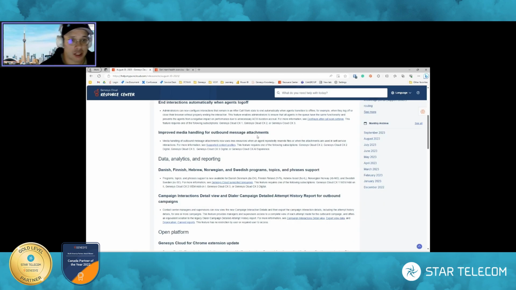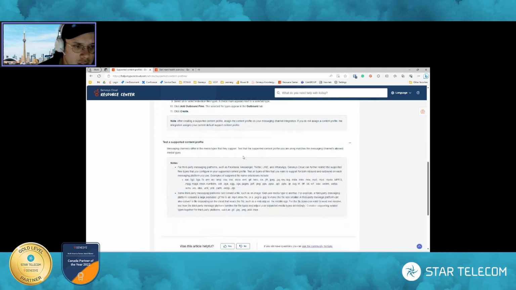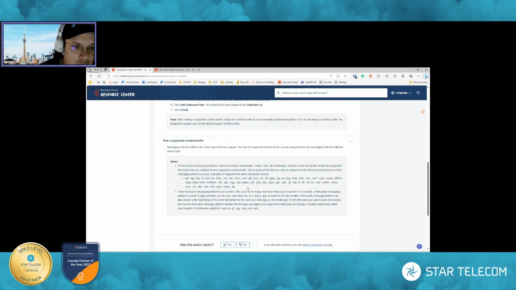Improve media handling for outbound message attachments. This is a fairly new feature called supported content profiles. With outbound messages or inbound messages for email, chat, or social messaging, you can specify what attachment types are supported. This is how you create the profile, and these are some of the supported content types. You can set profiles for each media channel. For example, for Facebook Messenger, I'm only going to accept image files, or for a very specific WhatsApp channel, I'm only going to allow PDFs to go through, as an example there.